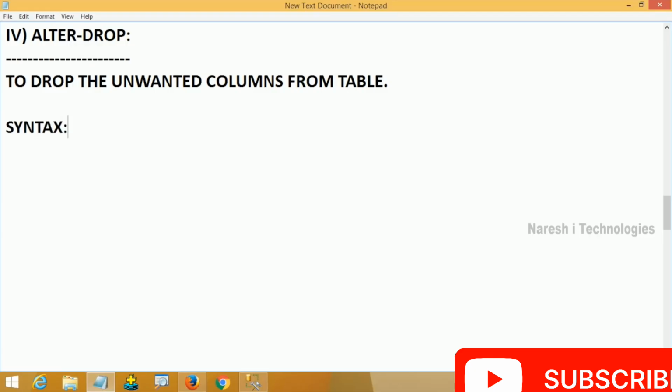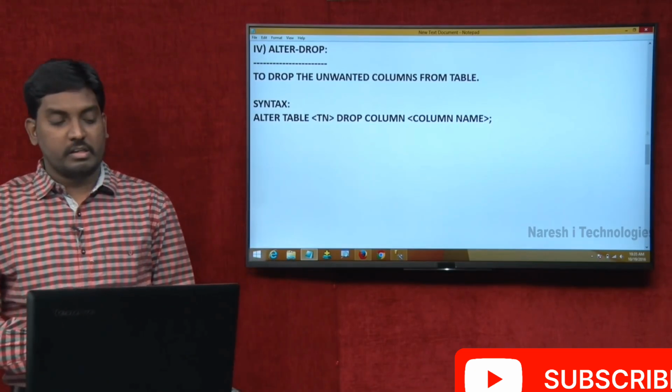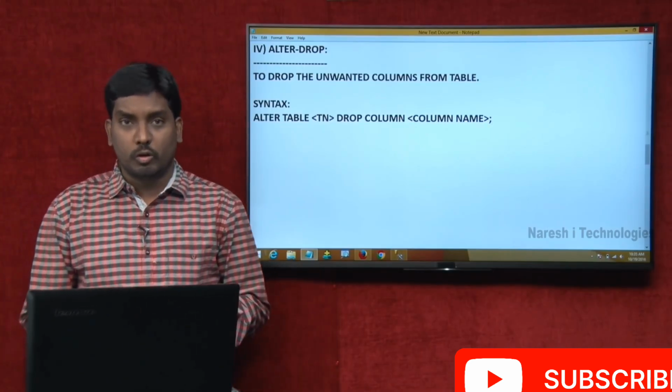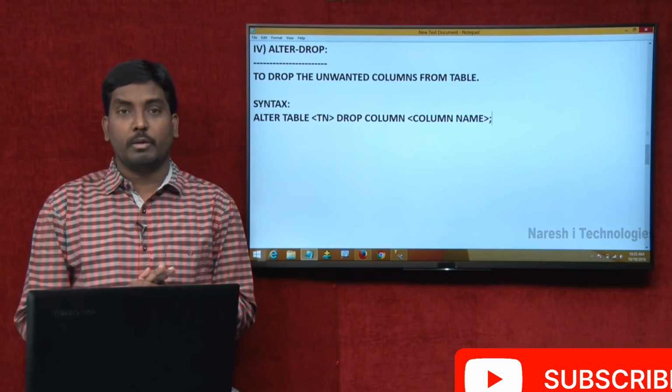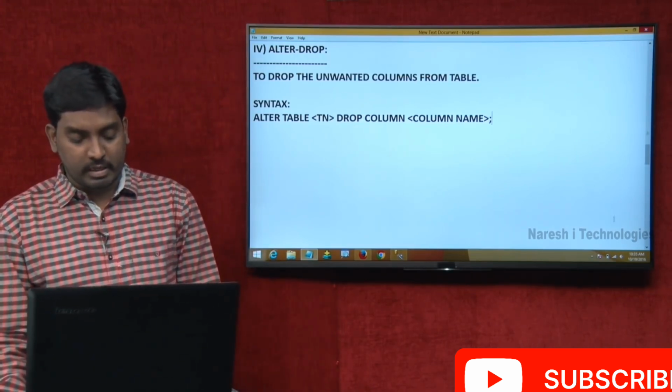Now I am going to write the syntax: alter table, and give your table name as usual, and later use the drop keyword. Drop column, where column is a predefined keyword, and you pass your column name. So that means alter table, table name, drop column, column name. Whichever column you want to drop from a table, that column name should be passed. Now let us see one example.